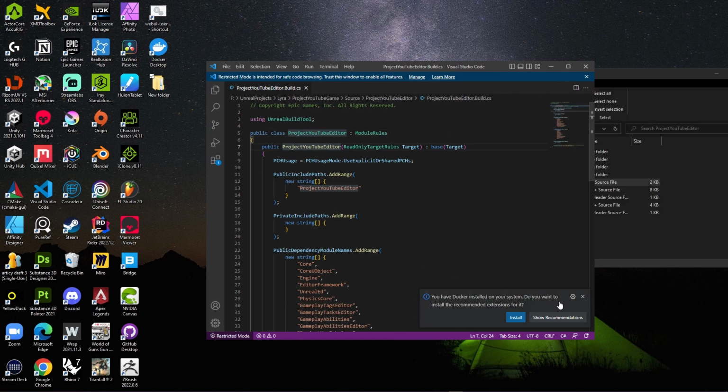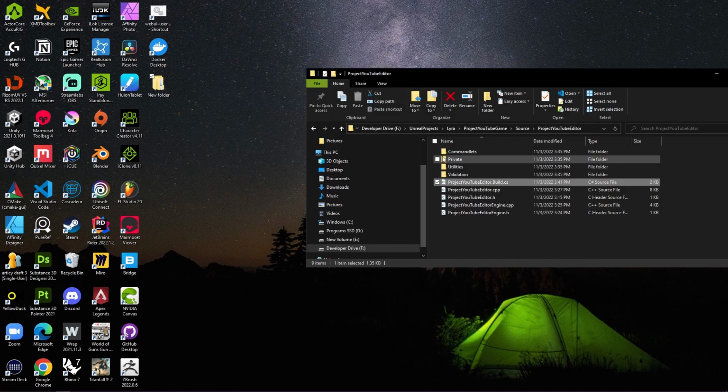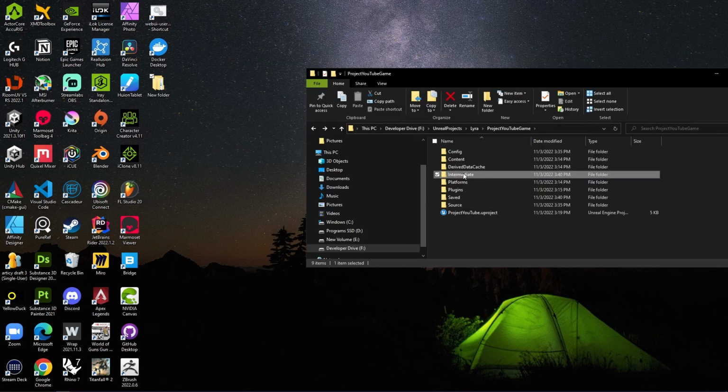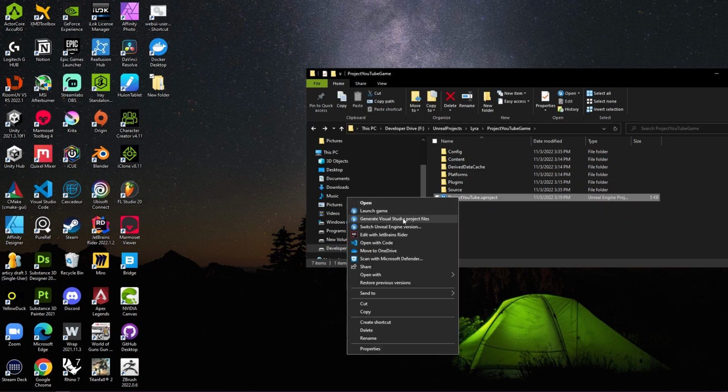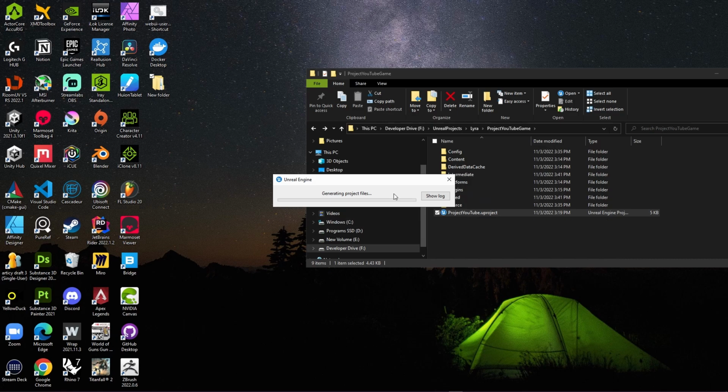I might have messed that up. You guys maybe didn't mess that up, so congrats to you. So close out of that, and then let's delete the Intermediate and the Saved again, just so nothing goes wrong. And let's generate those Visual Studio files again.